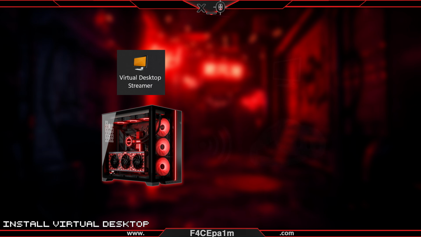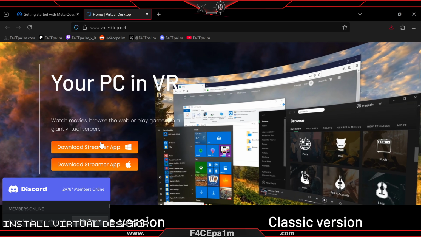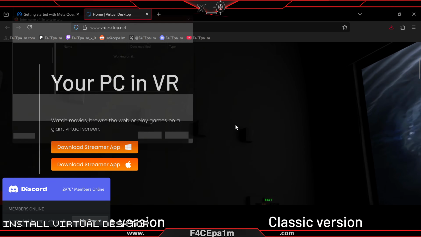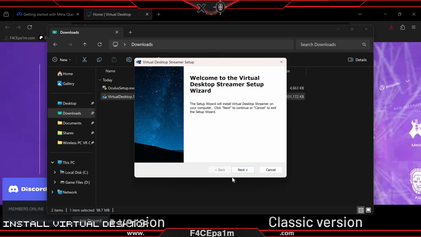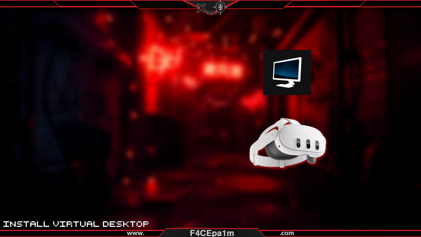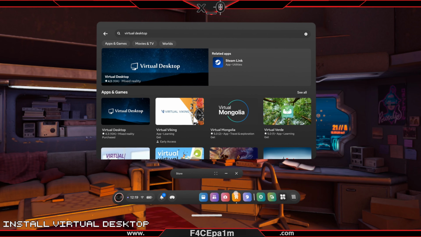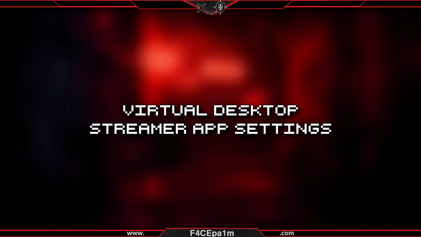So to get the Virtual Desktop Streamer app on your PC, go to vrdesktop.net. Click this button to download and save the streamer app on your PC. Then install it and follow all the prompts until you get to the finish. Now, to get the Virtual Desktop app onto your Quest or Pico headset, grab your VR headset and go to the App Store. Search for Virtual Desktop in here and install it on your headset. Now you have all the software you need.